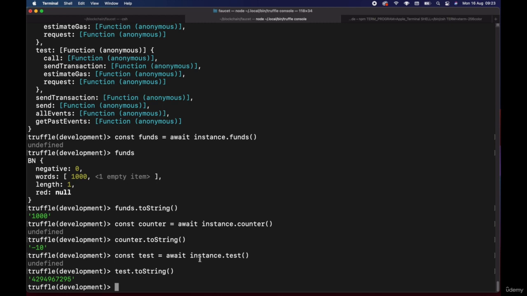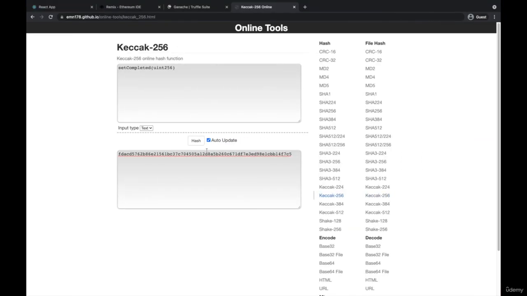Of course, we don't want to interact with our smart contract through a console all the time, but we would like to use our website, our React application, to interact with the contract. But this will come a little bit later.